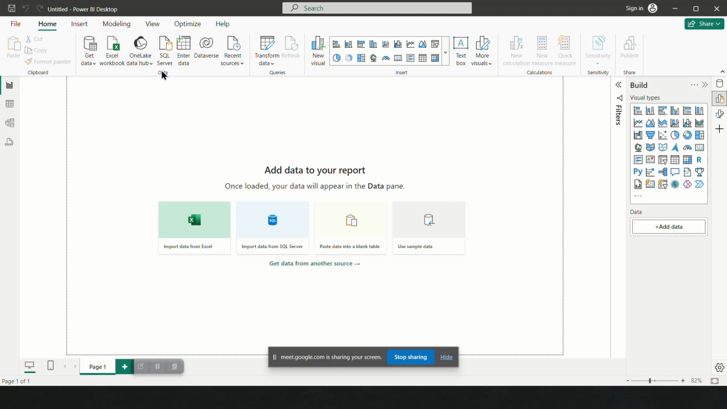Then the next section which we have over here is the data section. This is the section from where we can connect any kind of data. Before proceeding into visualization, we need to connect some data with Power BI, and only then can you proceed to creating visualizations.